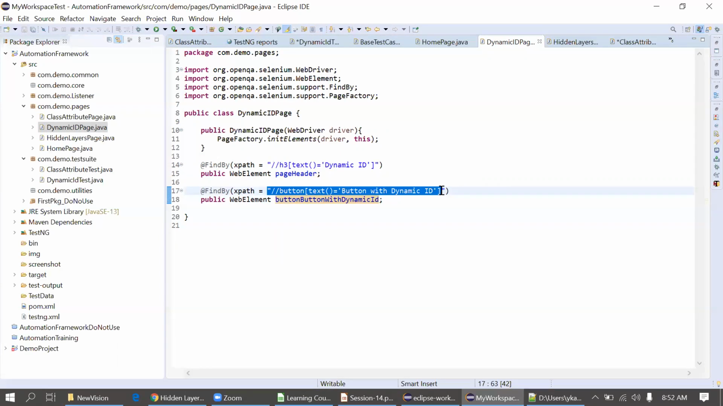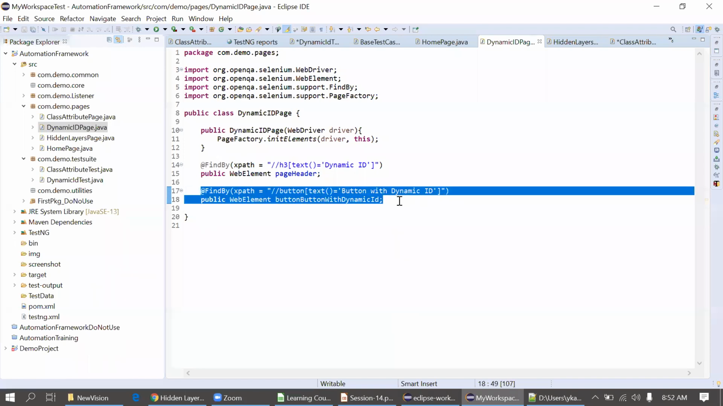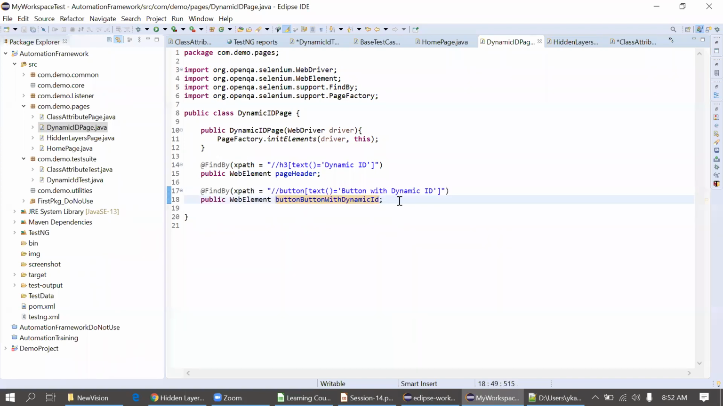I got that we are creating XPath for a particular button or particular text. I was just not clear on what the second line means, like public web element. Okay, these two lines are combined. So this is just an XPath name for this XPath.